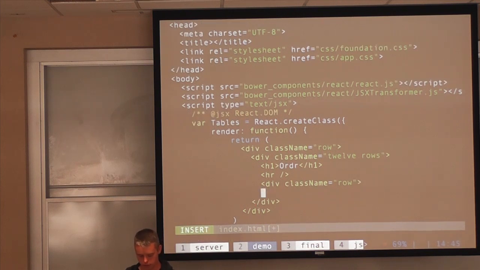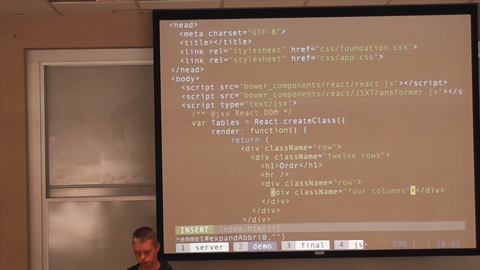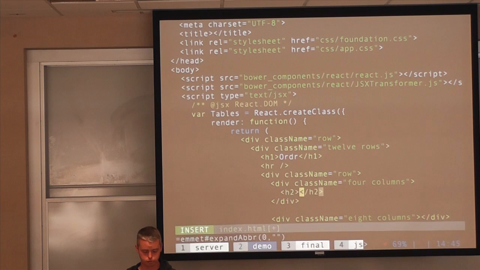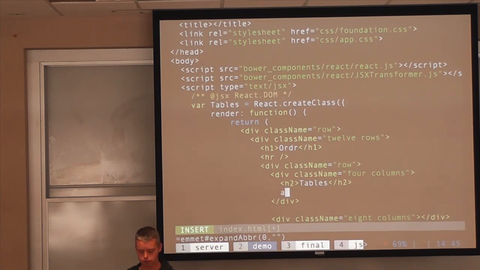So inside here we're going to do a class of 12 because that's how we restart. You can think of us restarting the grid system every time we come into a row. And for this one, my left column is just going to have the tables themselves, and that's going to give us 4 columns. So we'll say 4, spelled correctly. And then the other side of it, you can imagine, is going to be 8 columns. The only thing special inside the 4 is we have an H2 that says the word tables, and then we have an anchor tag that we'll leave dead for now with some special styles.